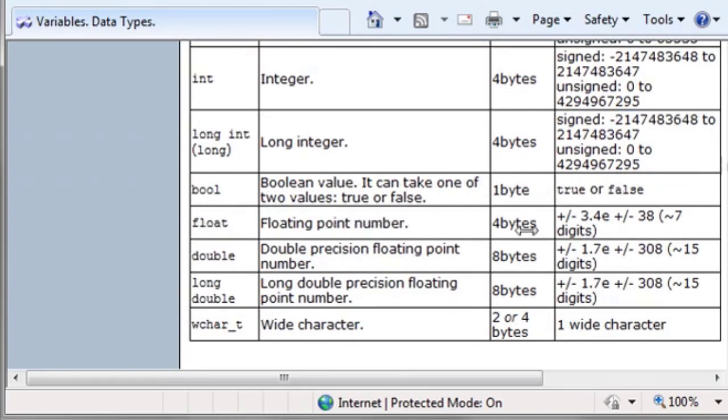Float, for floating point processes. For example, video games use floating point to determine the trajectory of the grenade you just threw. Floating points are not accurate. They're only accurate to a certain number of digits. See this? Approximately 7 digits. Double precision floating point number. Long double precision floating point number.